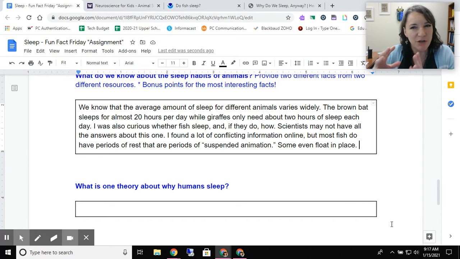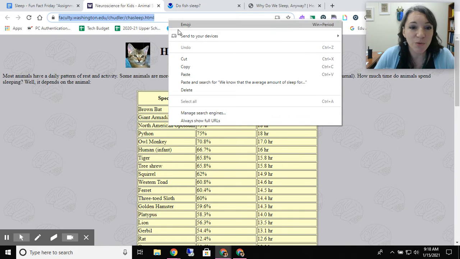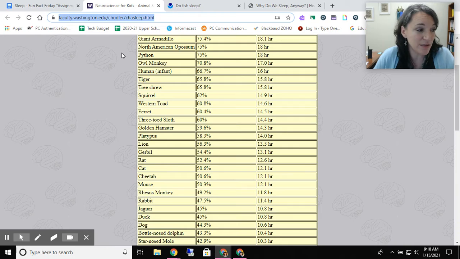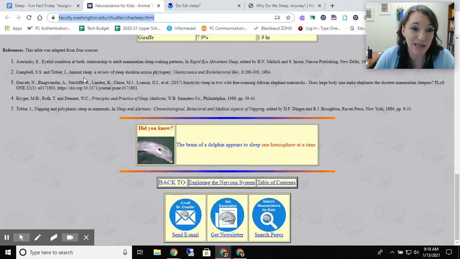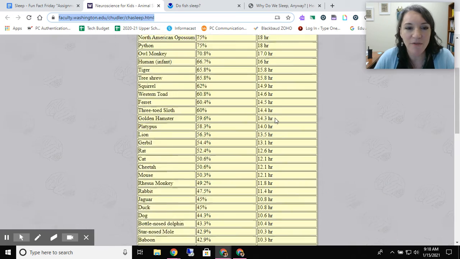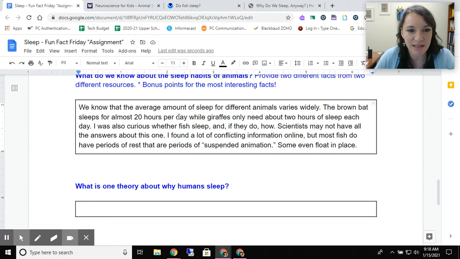And you can try to imagine how long it might take your particular student set to do this. But I found some interesting information about brown bats and giraffes from this website called Neuroscience for Kids. And the reason that I've decided to trust it is that it's coming from the faculty at the washington.edu. I know enough about URLs to be able to determine that. But I also like how this particular site has references itself. So I looked at the bottom because I thought that was interesting. Giraffes only get 1.9 hours on average sleep, and brown bats get 19.9 hours on average sleep. So I inserted that into my answer.